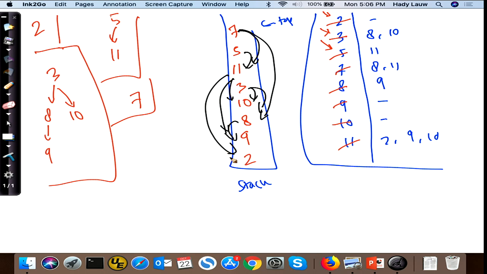Which means that you get a valid topological ordering. Now, you may have a different answer, but as long as you got all the vertices, and all the edges are pointing forward, then it is still a valid topological ordering.